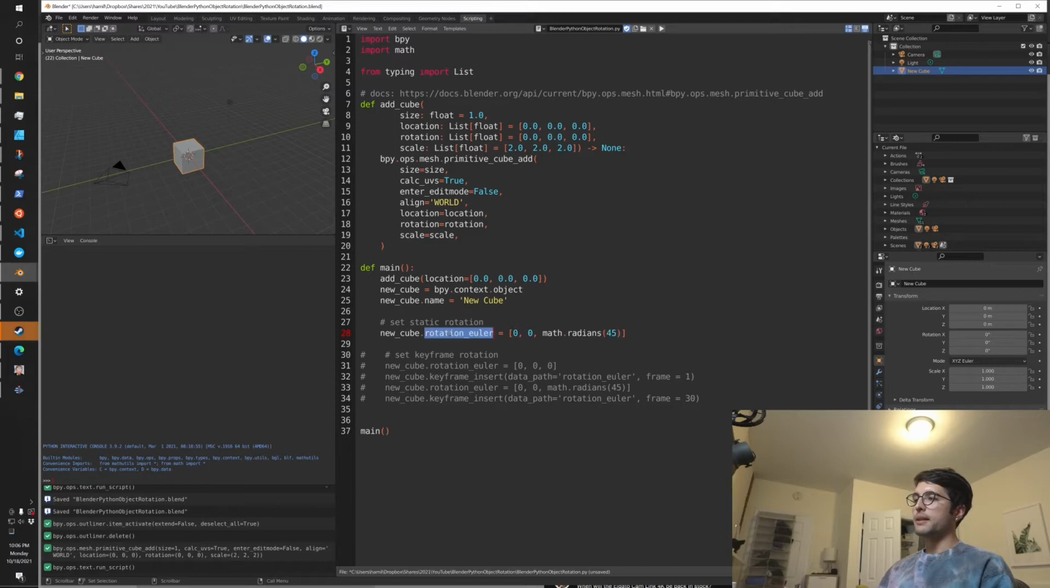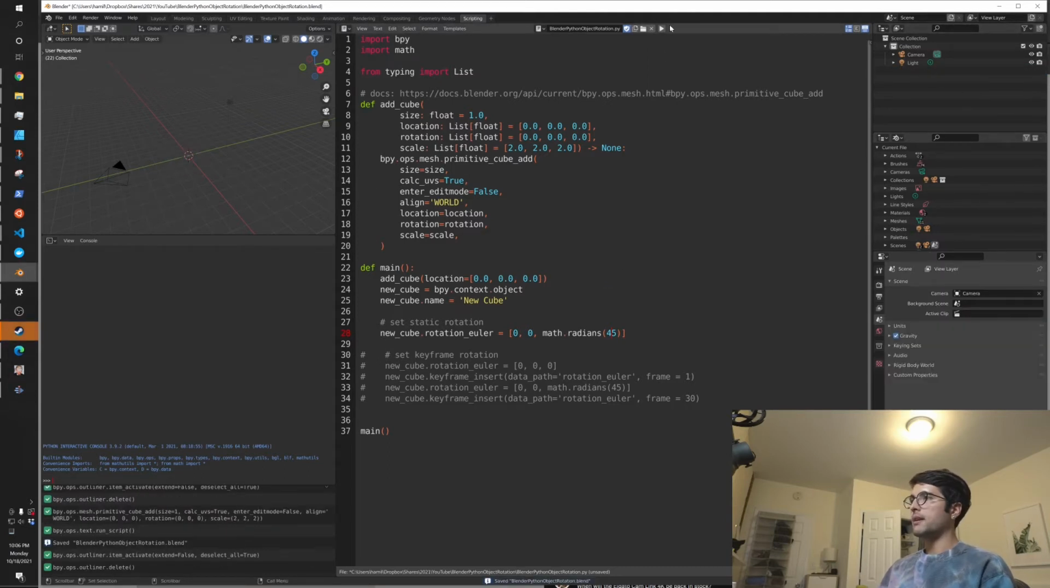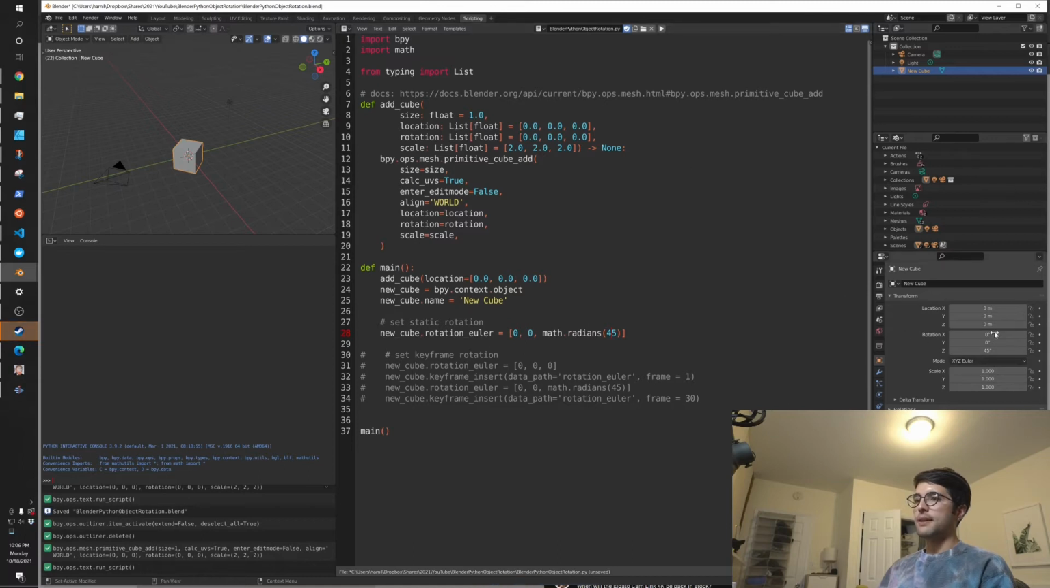So here I'm setting that rotation to 0, 0, 45, and if I delete this cube here and then run our code again, you can see that the rotation is 0, 0, 45. So that's how you can set a very static rotation where it's just going to stay there. Now, what if you want to animate this? Here we can talk about that below.